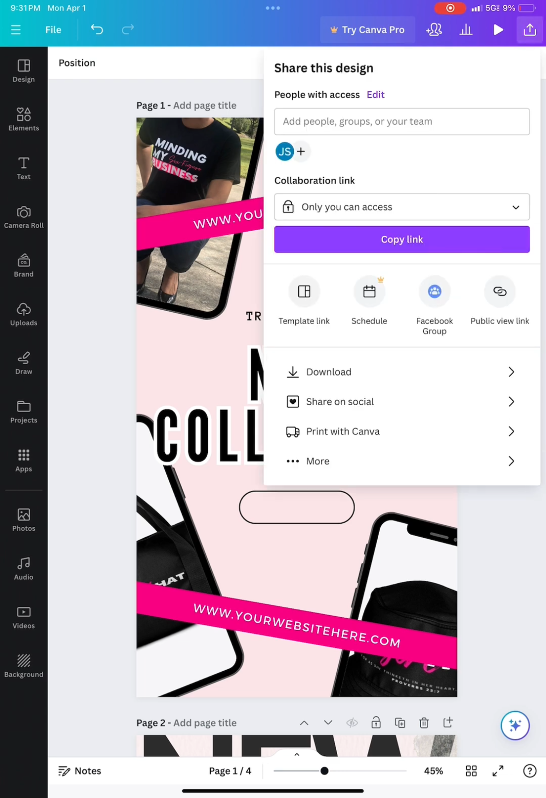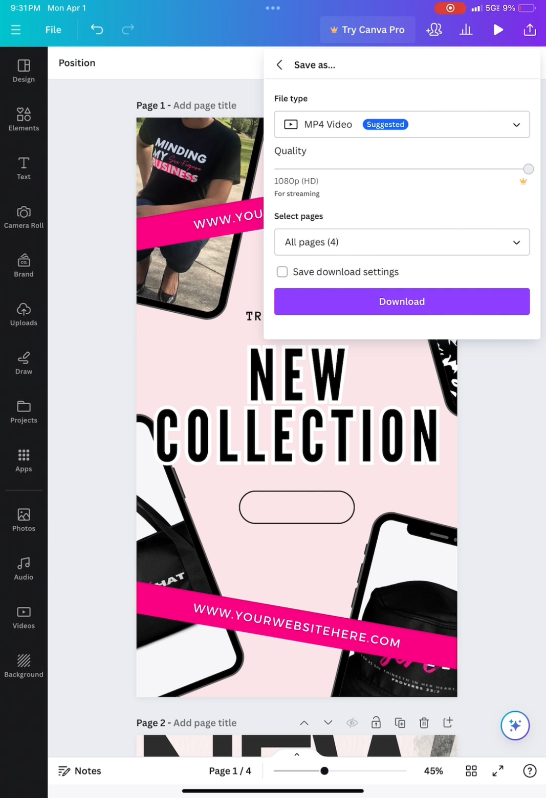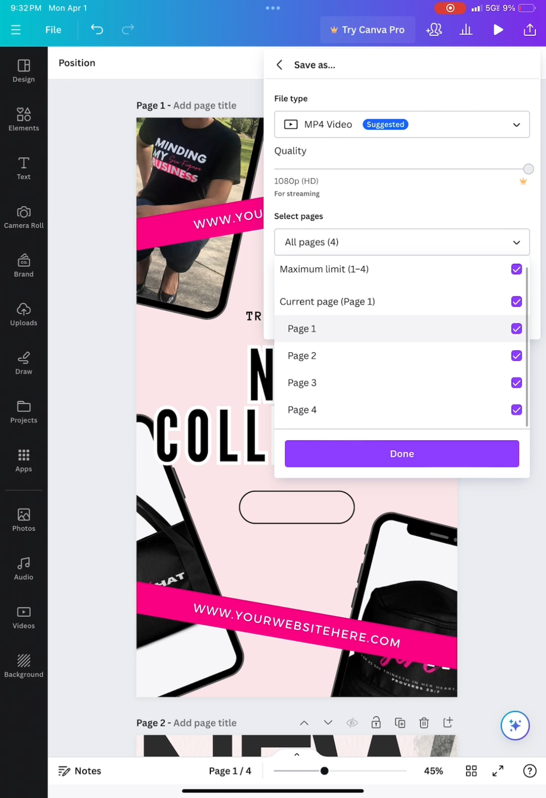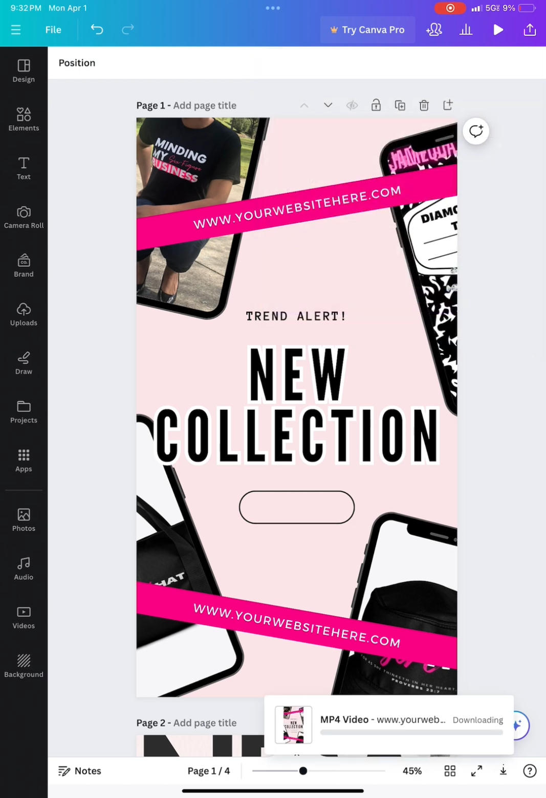So what you want to do, you want to hit the arrow in the top right. Make sure it's an MP4 video if you've added animations. So then what you do, you just take your video and post it on your Instagram story.